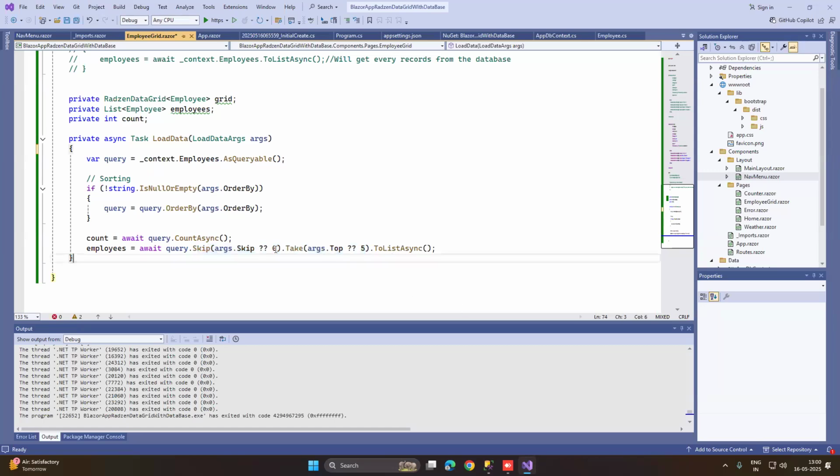So that is what it is telling you. Skip what, take what, skip what, take what. That automatically does the paging. So easy, so beautiful. It takes you to these employees and the job is done.